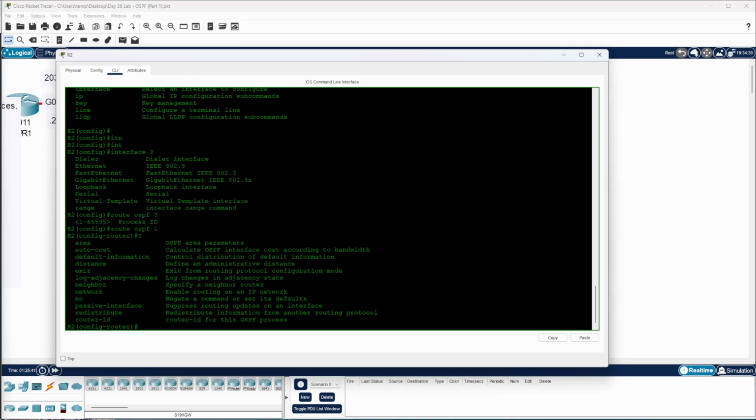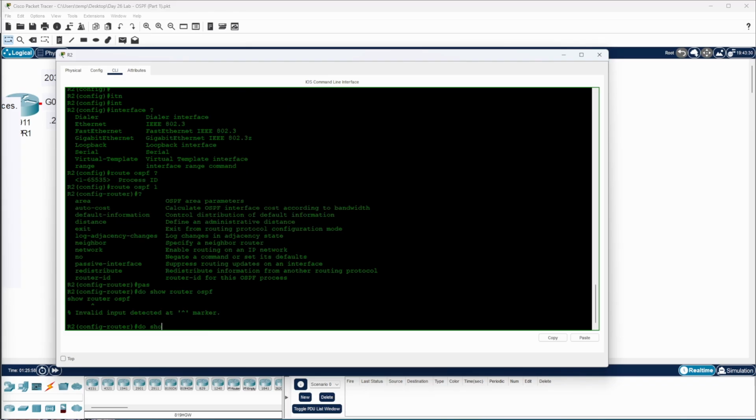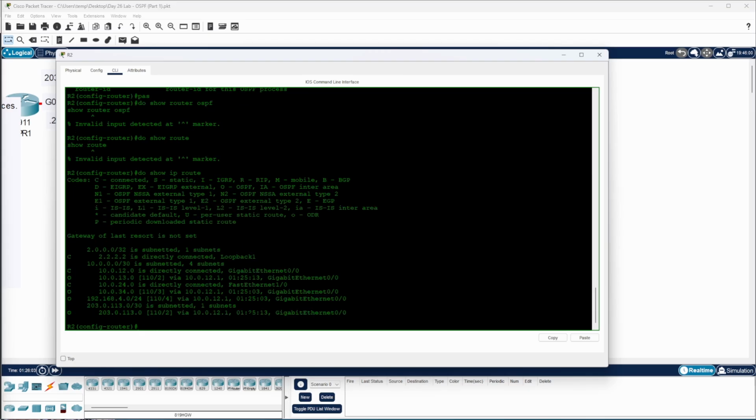Router OSPF 1. Ah, well, there we go. Passive interface. Look at that. Suppress routing updates. That makes sense, because we don't want... Out of curiosity, is that what we do? Do show route. No. Do show IP route. I think with, like, I don't know. Never mind. I don't know what I'm talking about.